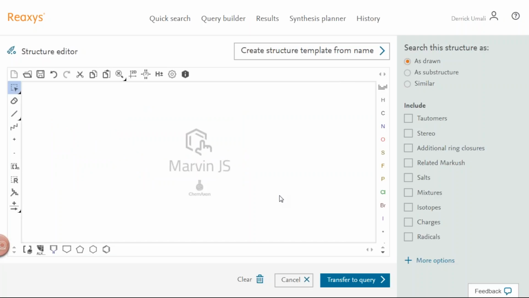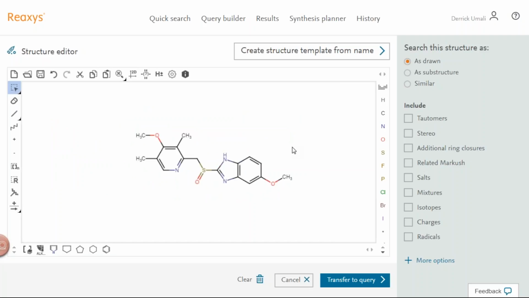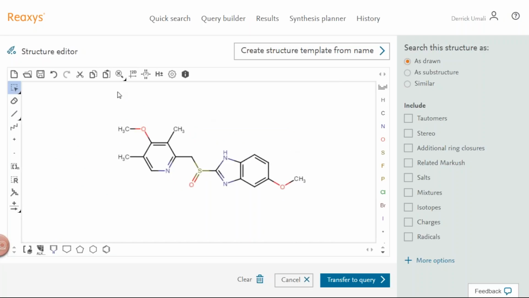So yeah, let's put that in there again. The other thing I wanted to show you: if you've got a mouse that has a scroll wheel, just use that scroll wheel to move up and down. That'll zoom in and out of your structure instead of going to the keyboard command to zoom in and zoom out.